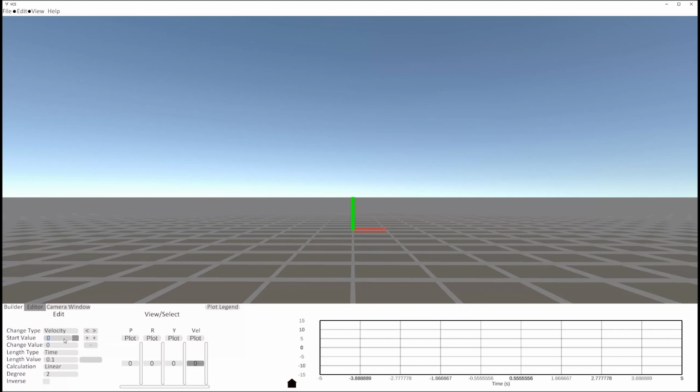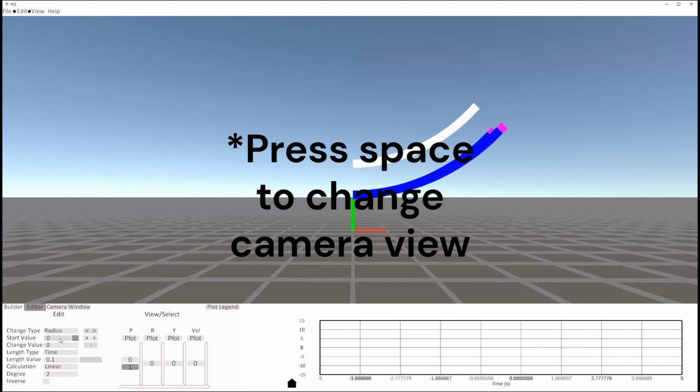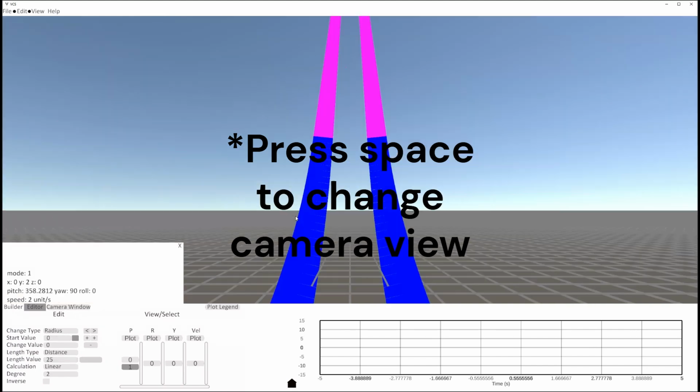Next up for velocity, probably going to make this like 2 meters per second. Then let's just say 50. Then we're going to need to add a section here. Change this to 0. Change the distance to, let's say, 25. And I want to go up to about 20 meters or so.